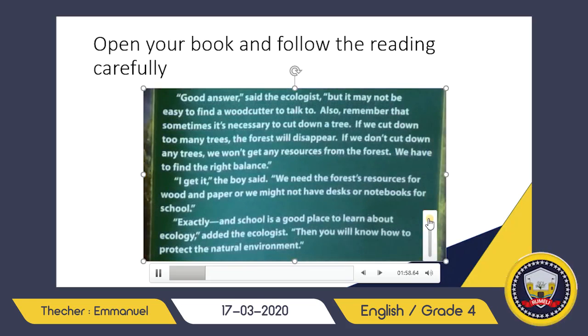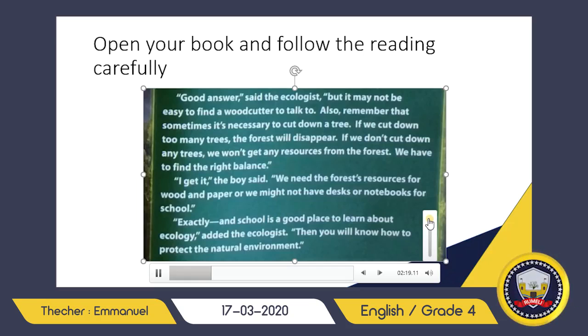Also, remember that sometimes it's necessary to cut down a tree. If we cut down too many trees, the forest will disappear. If we don't cut down any trees, we won't get any resources from the forest. We have to find the right balance." "I get it," the boy said. "We need the forest resources for wood and paper, or we might not have desks or notebooks for school." "Exactly, and school is a good place to learn about ecology," added the ecologist. "Then you will know how to protect the natural environment."